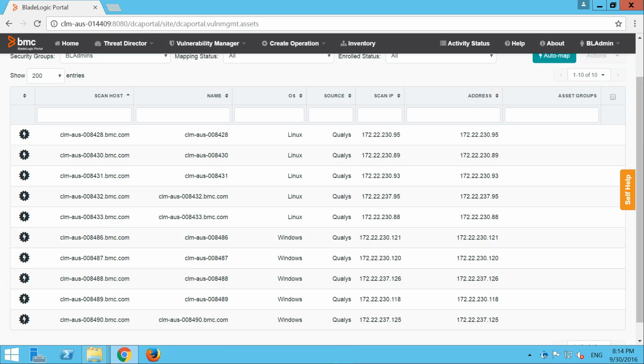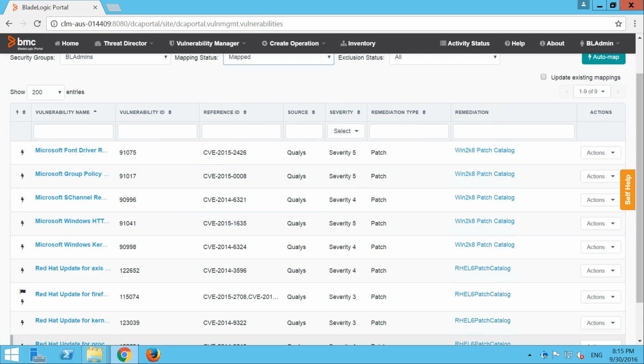These are the 5 Linux and the 5 Windows hosts which have been imported into the portal with these Collis scan files. We have enrolled these assets so that we can see the data of these assets in the operator and the security dashboard. I clicked on the vulnerabilities option under the Threat Director menu to show the vulnerabilities associated with the assets included in the scan file, out of which a few are mapped with the Windows patch catalogs and the rest are mapped with the RHEL patch catalogs.